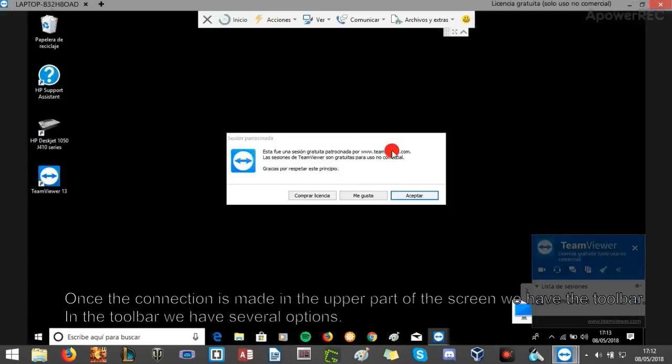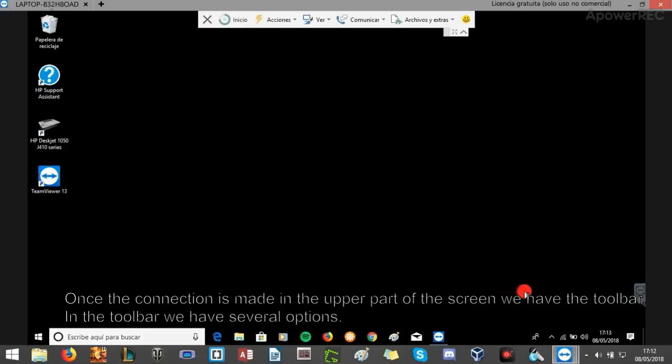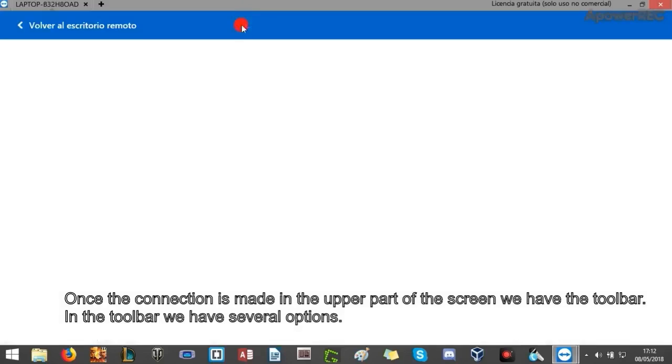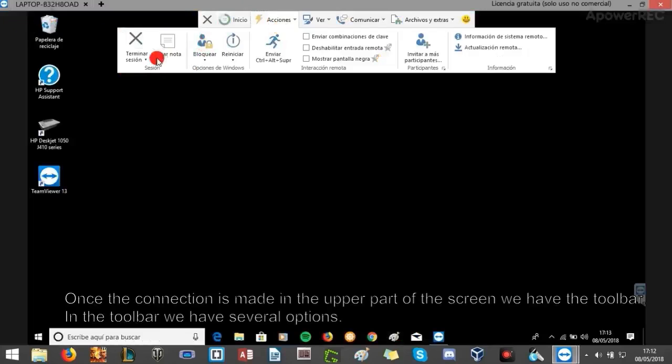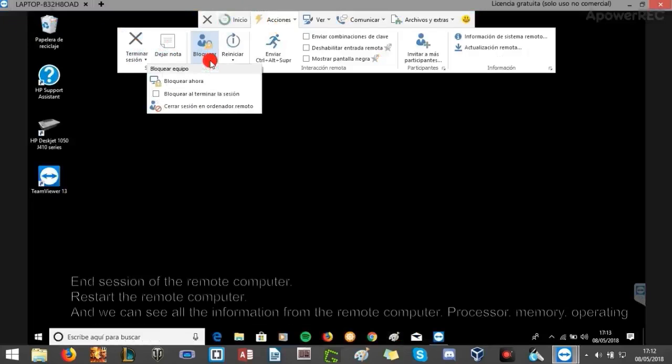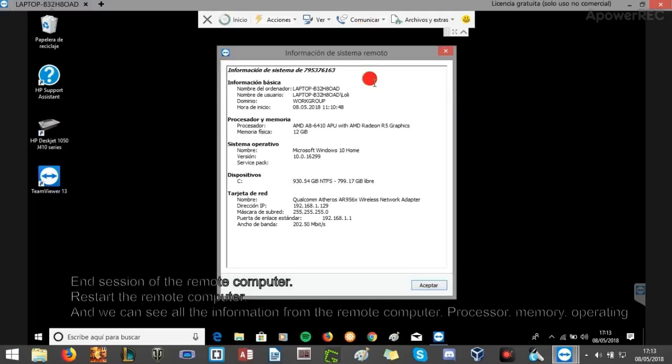Once the connection is made, in the upper part of the screen we have the toolbar. In the toolbar we have several options: end the session of the remote computer, restart the remote computer, and we can see all the information from the remote computer: processor, memory, operating system, among others.